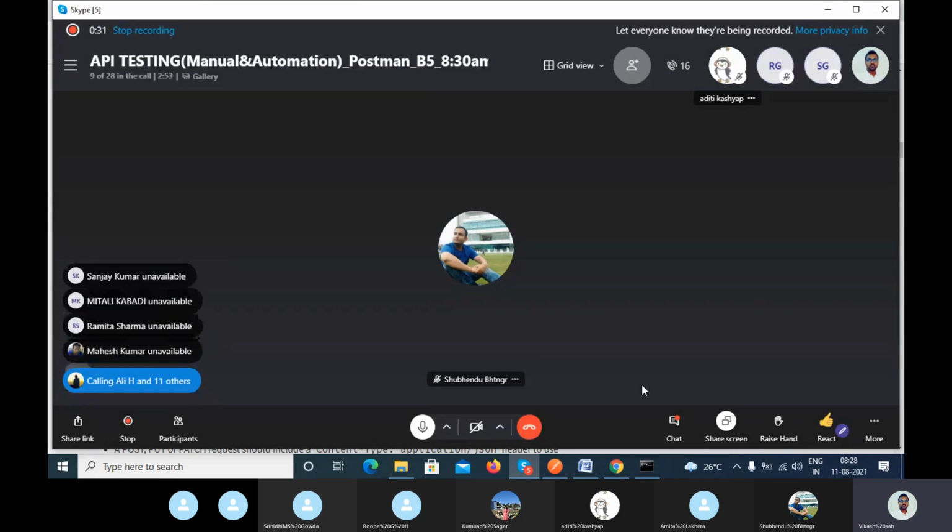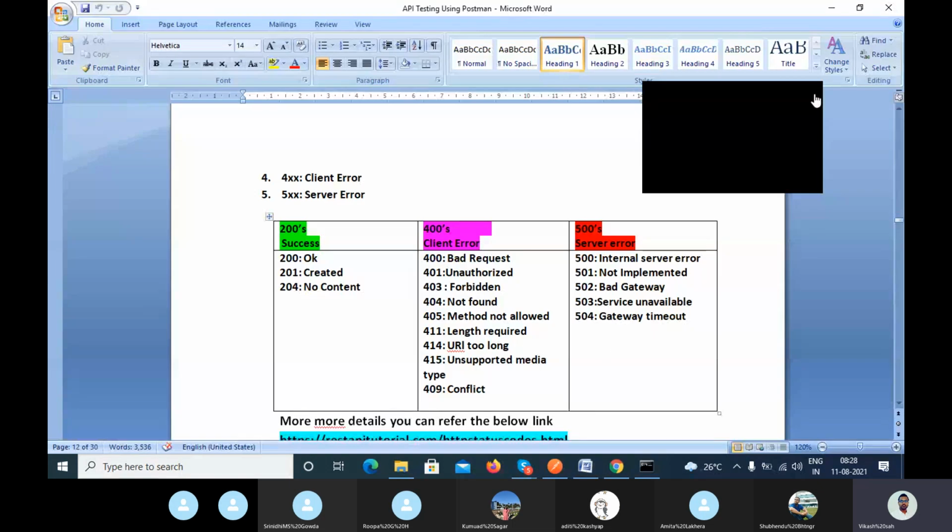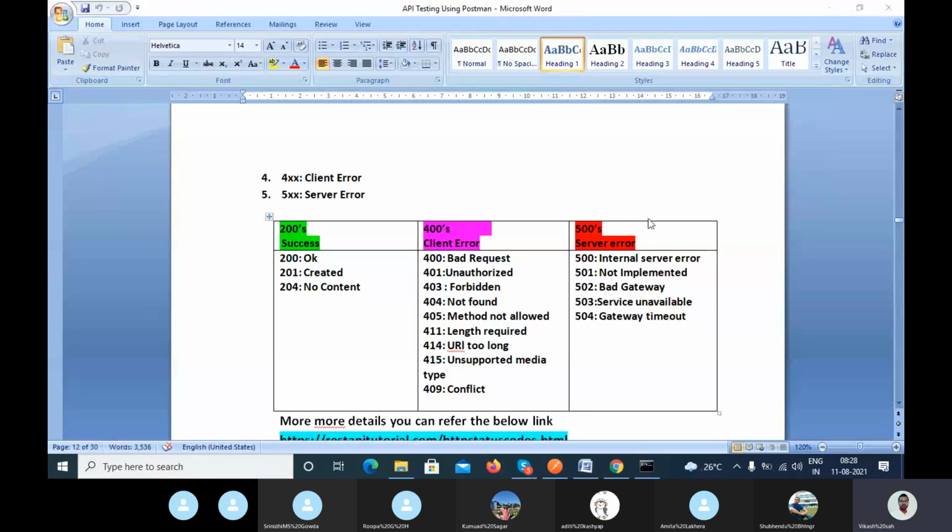Okay, so in yesterday's class we have seen the success status codes and a couple of the client errors, right? Guys, can you see my screen? Yes, Vipin. Okay, fine. So today we are going to discuss a very important status code. 400 Bad Request is discussed, 404 Not Found is discussed, and now we are going to discuss 401 Unauthorized.